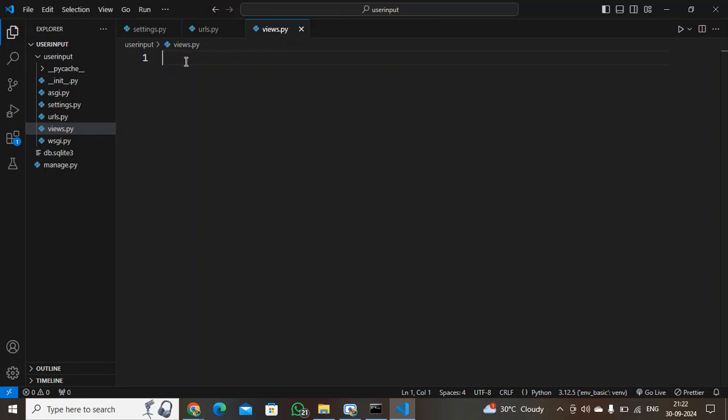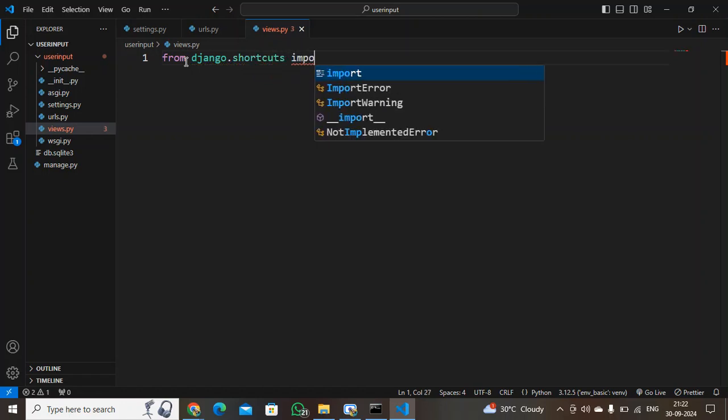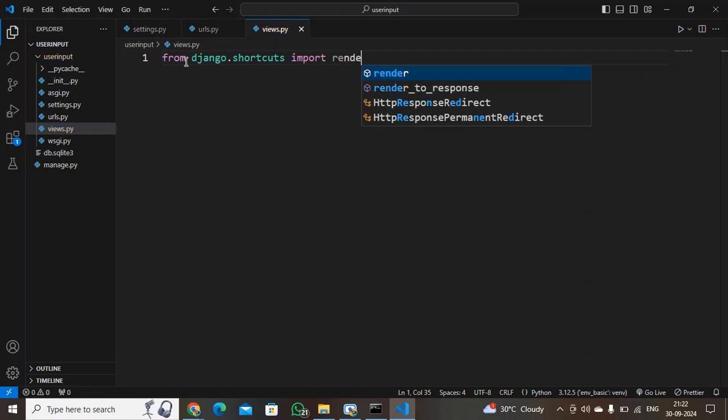Okay, so we are inside the views file. So inside the views file, what I will do now, I will write the code. So let me just write the code, that is from django.shortcuts import render.